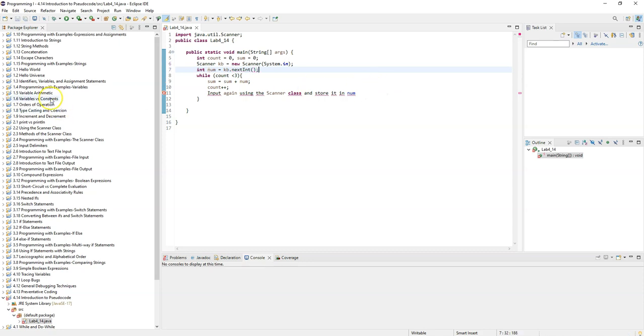All right, now we go to our loop: while count is less than 3, we're going to have sum be equal to sum plus num. And then we're going to iterate that. And the input again uses the scanner class and is stored in num. So we're pretty much just going to take this line of code that we have right here and replace this pseudocode. And so num equals kb.nextInt allows us to get another line of input. And this would technically satisfy our program.